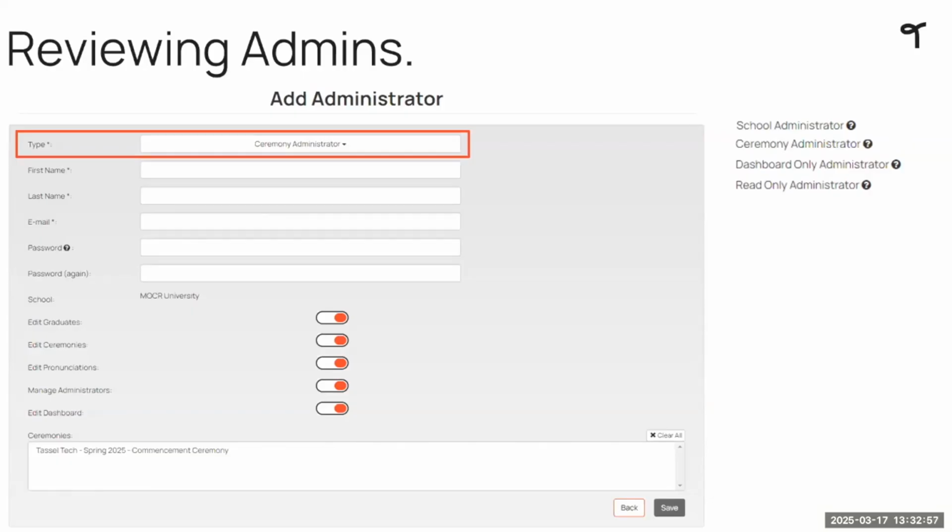Dashboard Only Administrator permits viewing of the hub homepage only. Read-only access enables viewing of all features without the ability to make any changes. This is a great feature if you're using live name readers for them to access and review the graduate data.